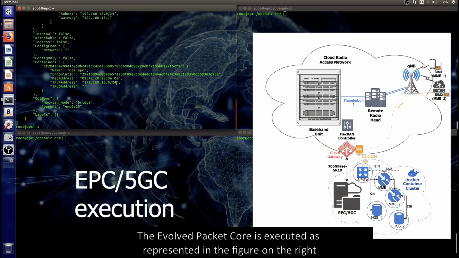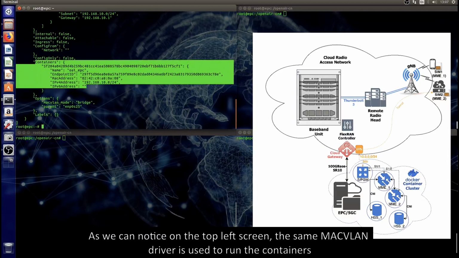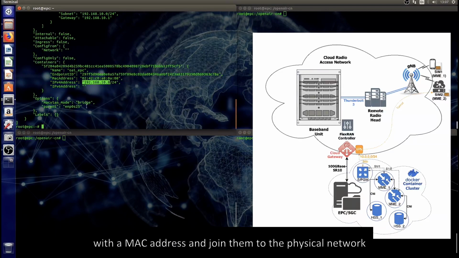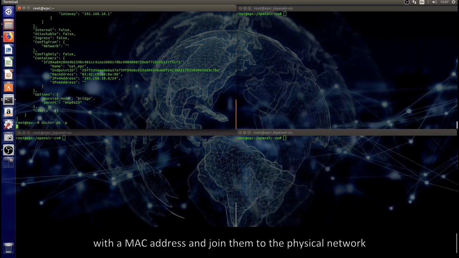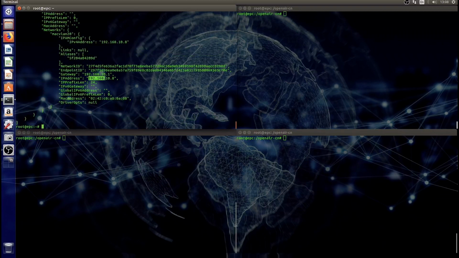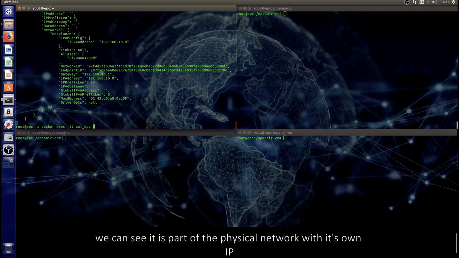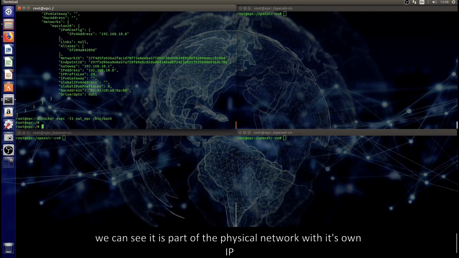The Evolved Packet Core is executed as represented in the figure on the right. As we can notice on the top left screen, the same MACVLAN driver is used to run the containers with a MAC address and join them to the physical network. Now, if we enter the container and check the IP address, we can see it is part of the physical network with its own IP.